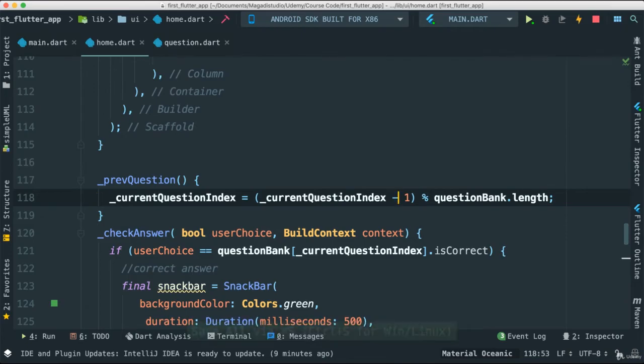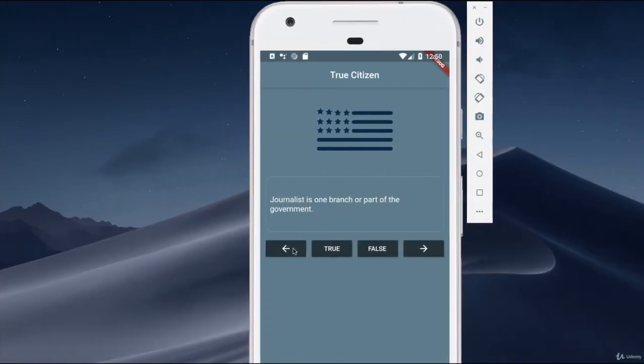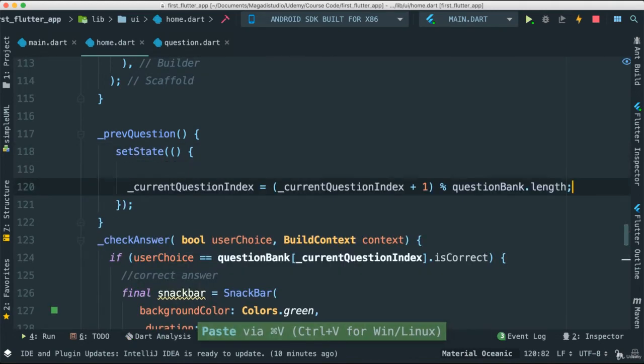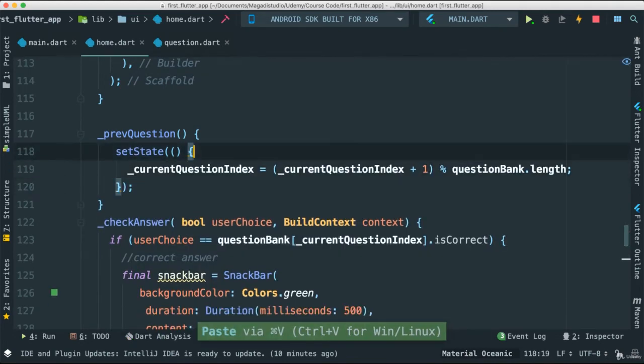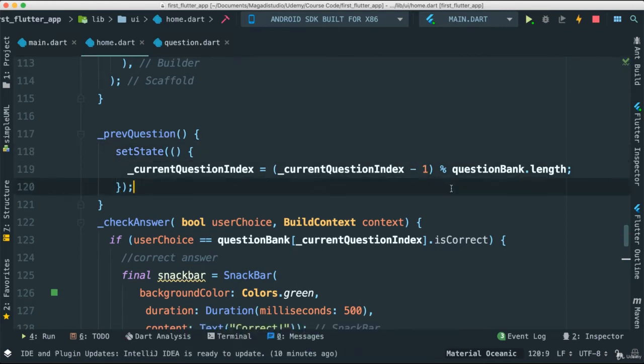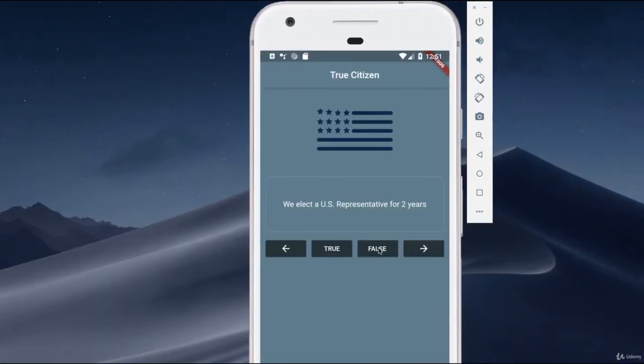Let's see. If I save this, let's go ahead and run. Let's go back. Looks like I can go forward, and I go back, and nothing really is working. And of course, we have to put it inside of a set state. Okay, and paste in that piece of code there. And of course, we need to say -1 like this because we're going the other way around. Okay, let's save this and see. All right, so we can go forward. Life is good. We can keep going, and life is good.